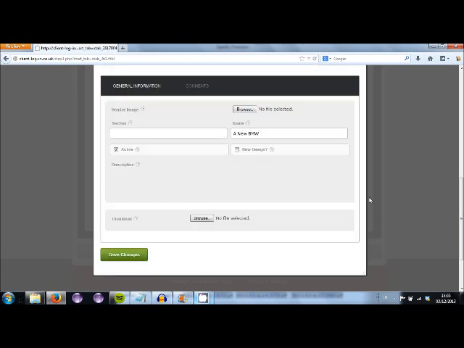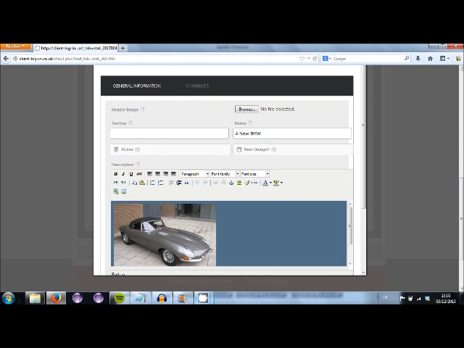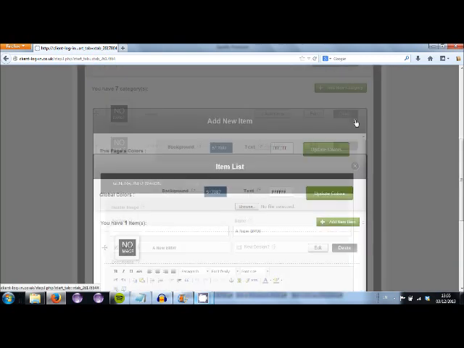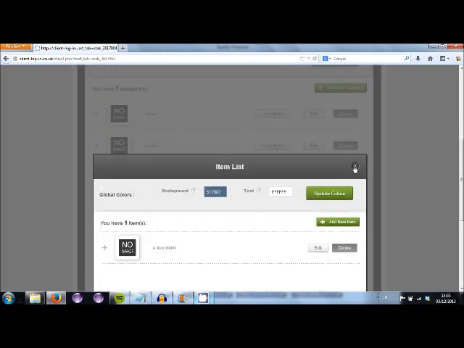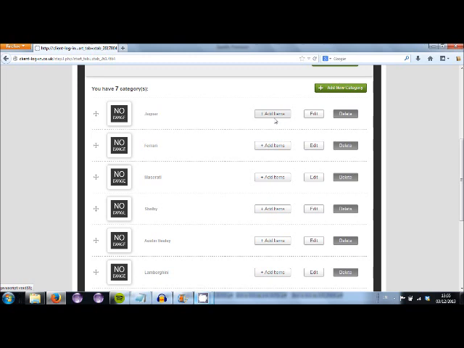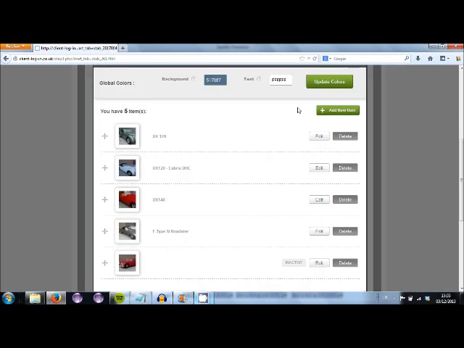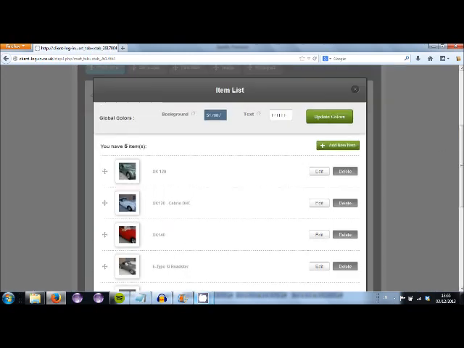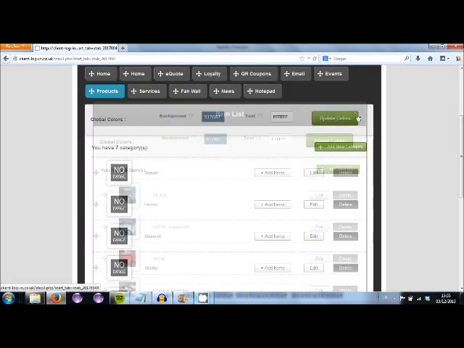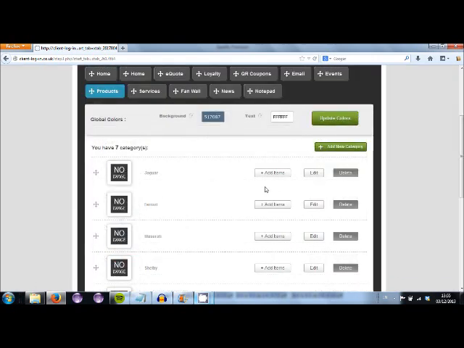If we ever want to edit a product, we simply click Add Items, then click the Edit button. Similarly, if you want to add a product to an existing category, click Add Items, then click Add New Item. There's all sorts of other tabs available, and if you change the content inside of them, it's mostly self-explanatory.